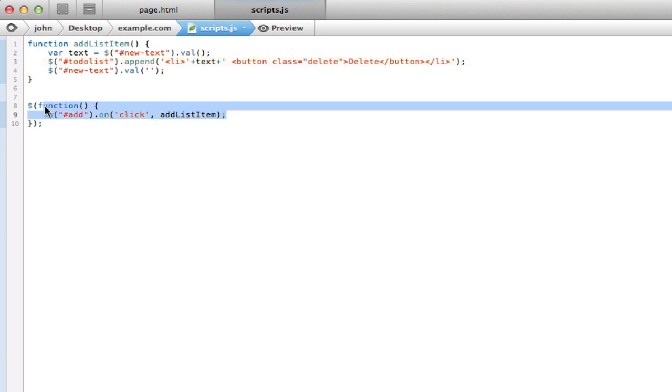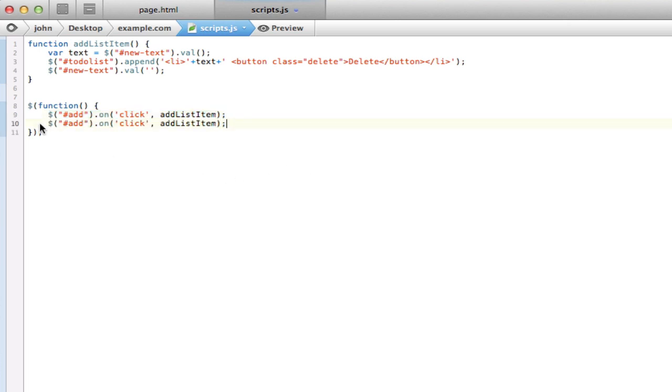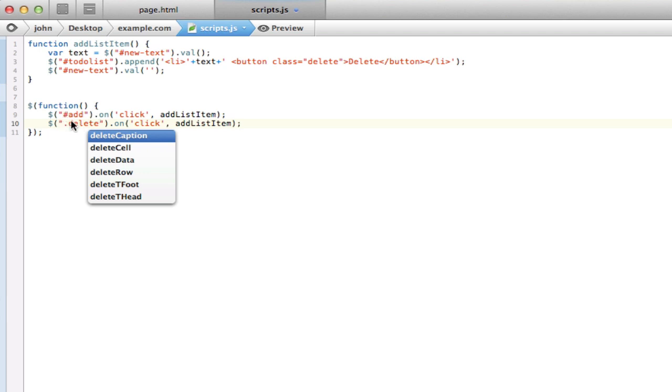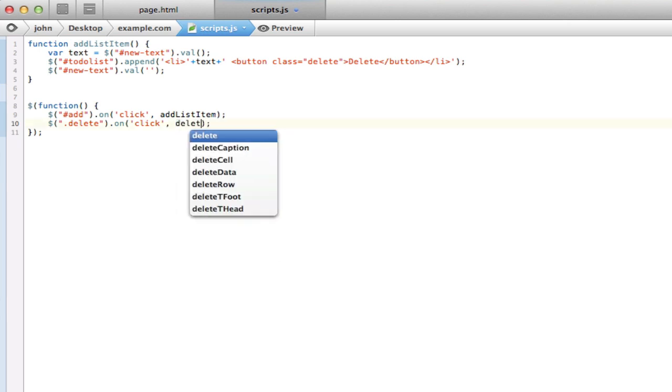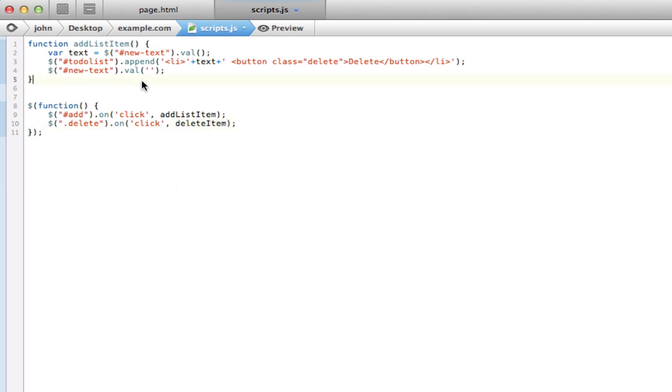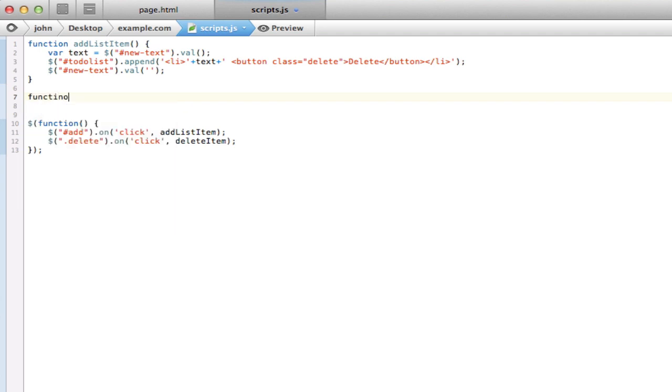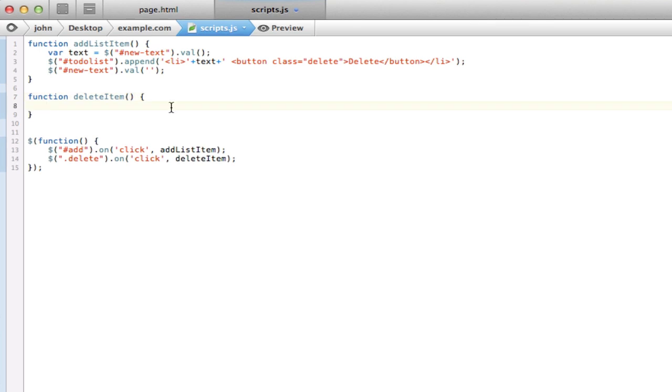And now when we go to add this event binding, we can just copy and paste, and we're going to use dot delete to symbolize that we're selecting all elements that have that class. And on click, we're going to run, let's call it delete item. So we'll go ahead and make a new function called delete item. And now we want to tell it that it should completely delete that item off of the page. So in order to do that, we can use the remove function.